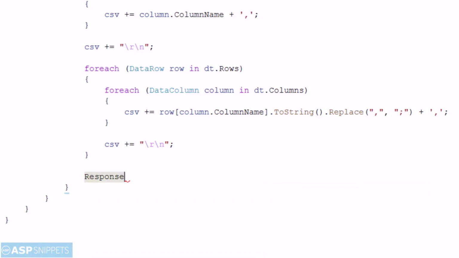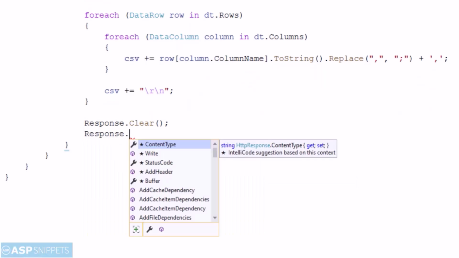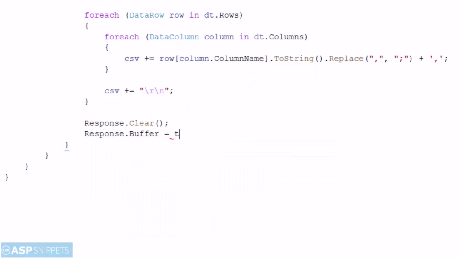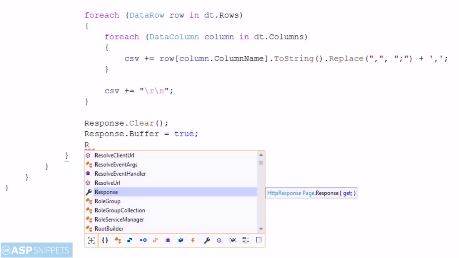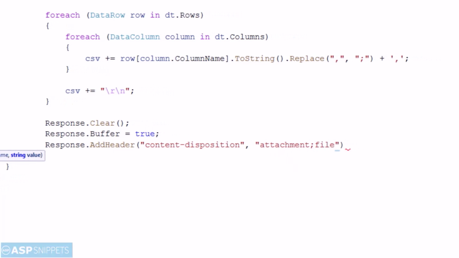So here, as you can see, I have started by clearing the response and then setting the buffer as true. Now I'm adding a content disposition header. This particular header will notify the browser that an attachment is being downloaded, and it will also specify the name of the file. If you don't add this particular header, then the file will be directly opened in the browser instead of being downloaded as an attachment.